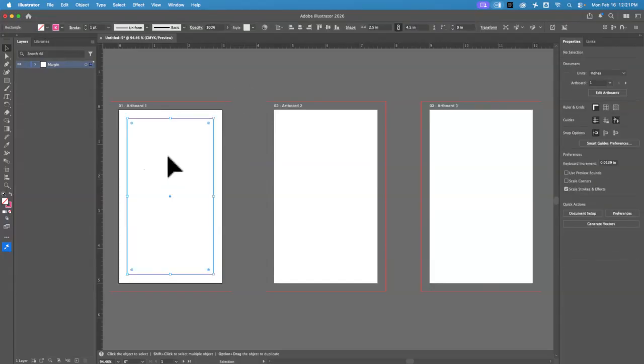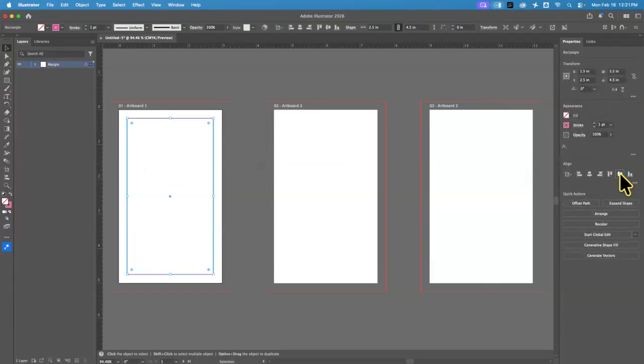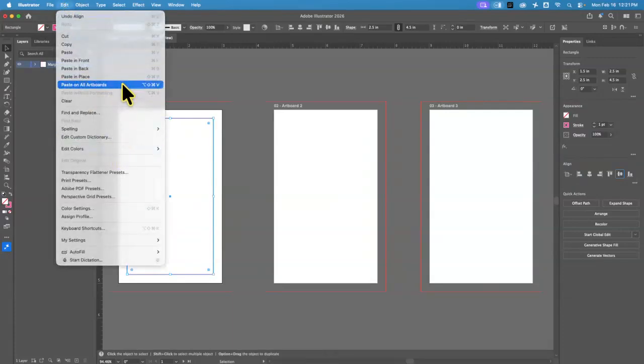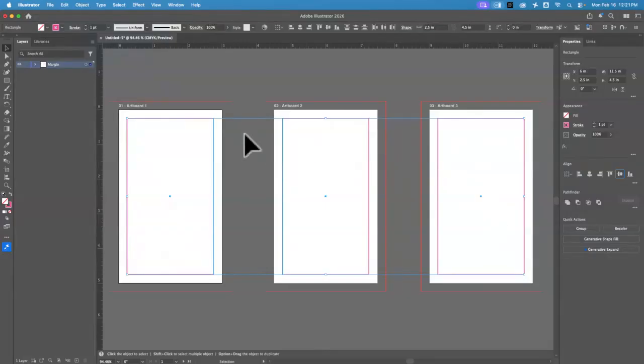So there we go. I have it perfectly centered. I'm going to copy, and I'm going to go edit, paste on all artboards. I have my 3 margins set. I'm going to pull my dividers so I know the exact middle, the side. It just gets me a starting point. If it's not perfect, just do it again.